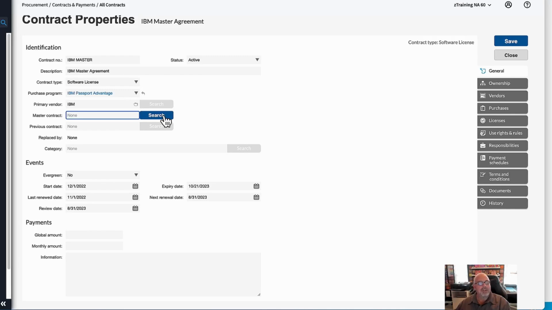You can link it to a master contract if you so choose, and so if this is a subordinate type contract, you could link that to a master. In this case, we've called this a master, so there would be subordinates potentially underneath this contract here. The next field is if this is a new contract replacing a previous contract, you could link to the previous contract where you can navigate easily from the old contract to the new contract within the system.